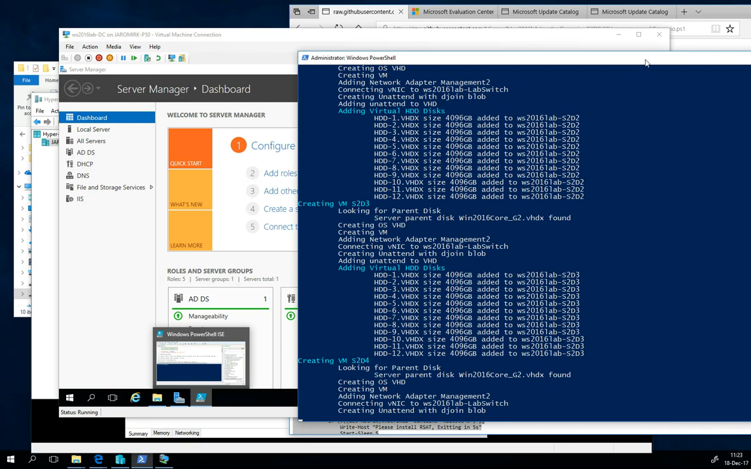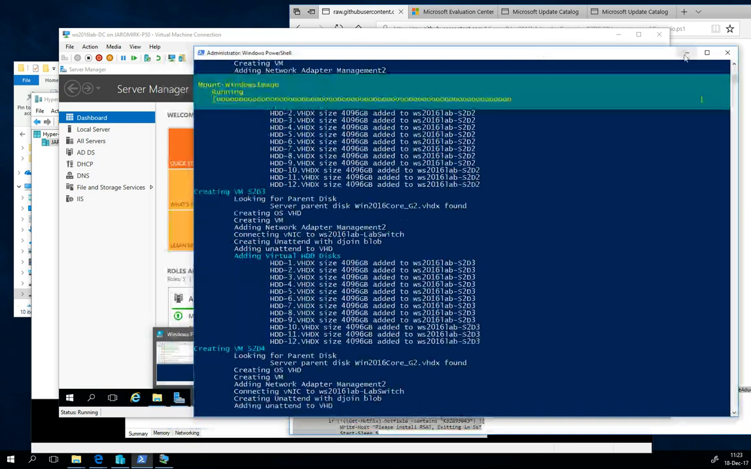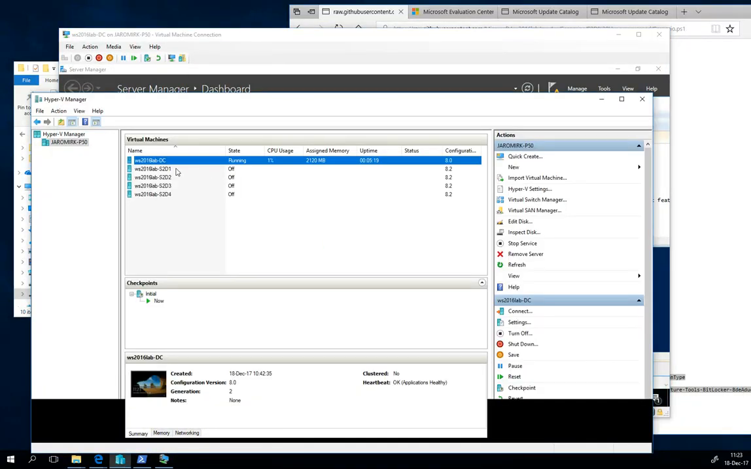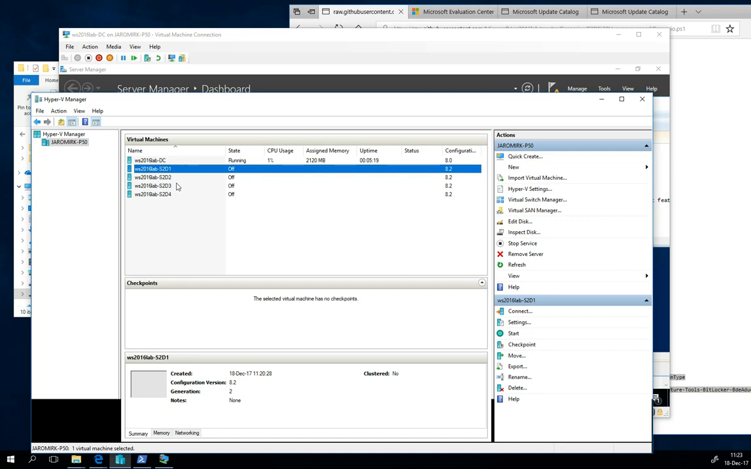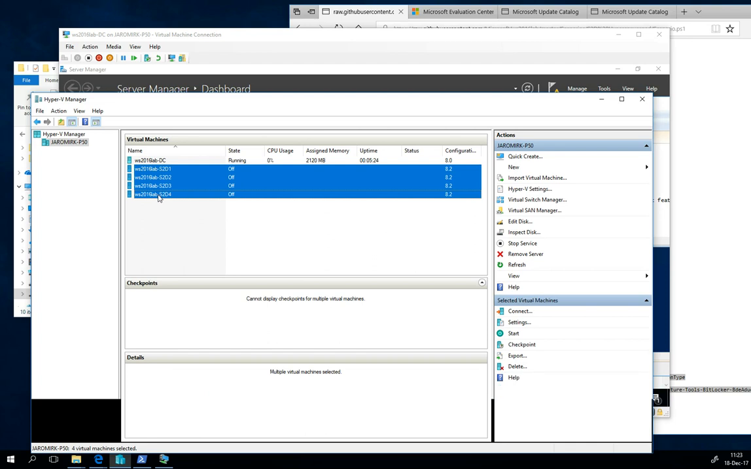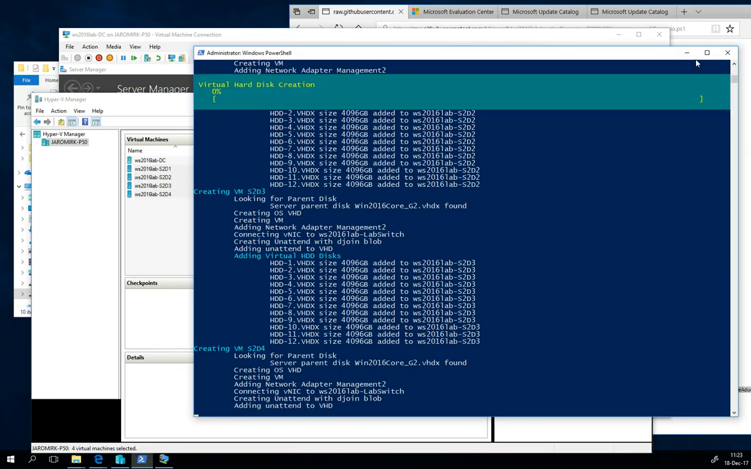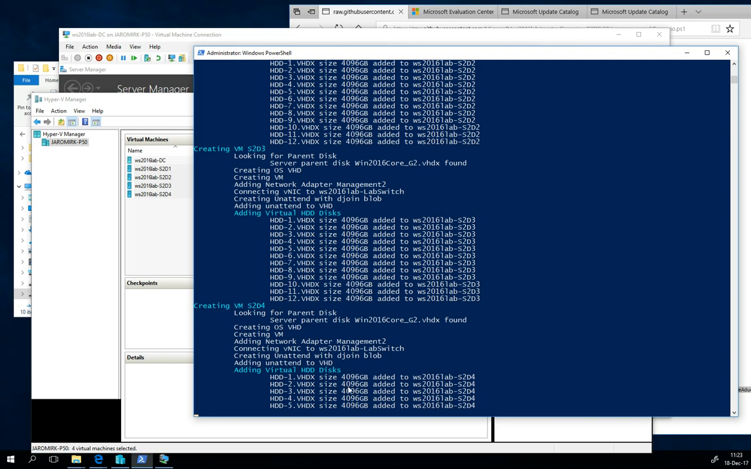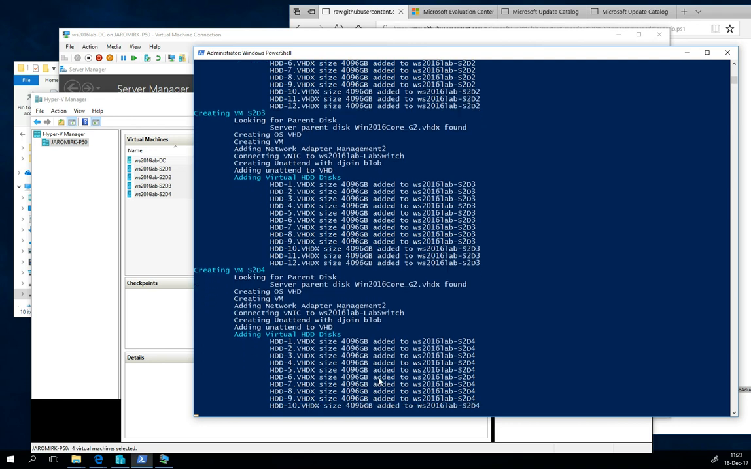The next step I will do is wait for the VMs to be created. After that, I'll just say start, like that, because by default they are not turned on. They are just turned off. Yes, now it's adding the virtual disks and it will soon finish.